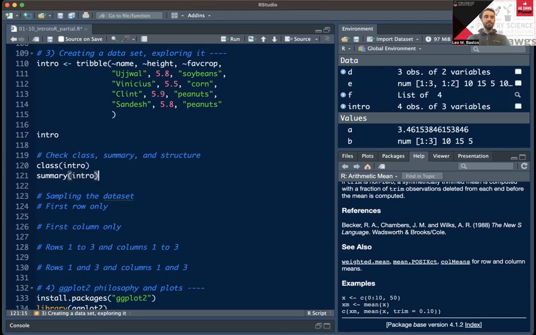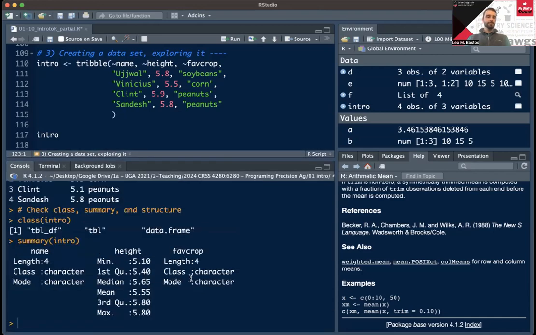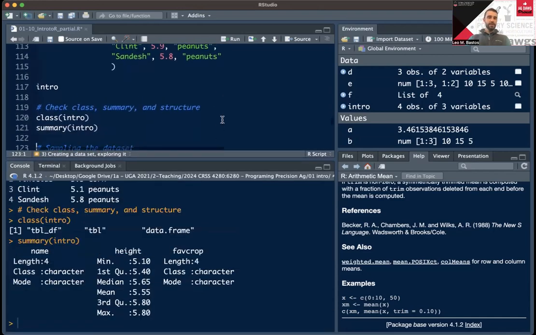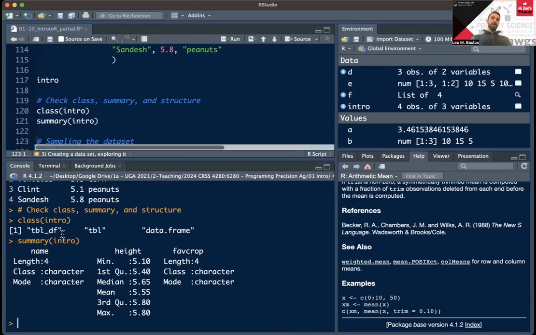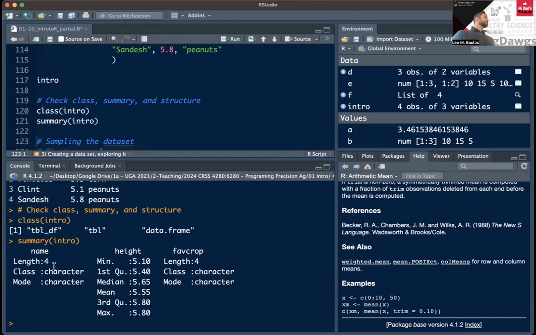Let's get a summary of this intro data. It prints below. Notice that for each one of the columns, it gave me a result. For the columns that were character, the name and the favorite crop, it's just giving me that it has a length of 4, so it has 4 values, and it kind of stops there. It's not very useful. For a numerical variable, the height variable is actually giving me a statistical summary with minimum value, first quantile, median, mean, third quantile, and maximum.